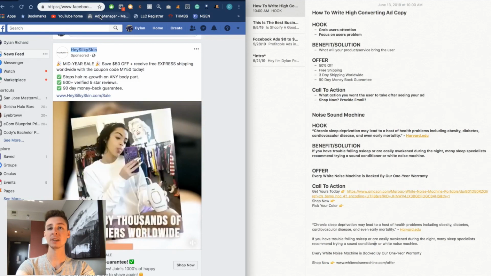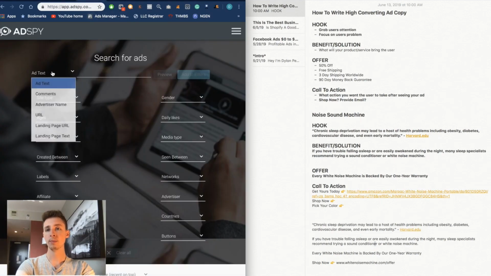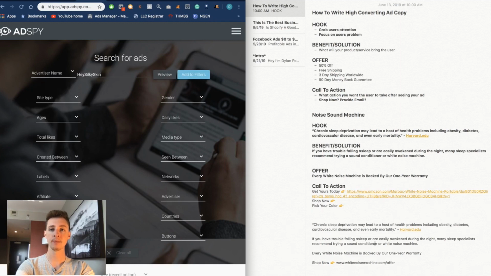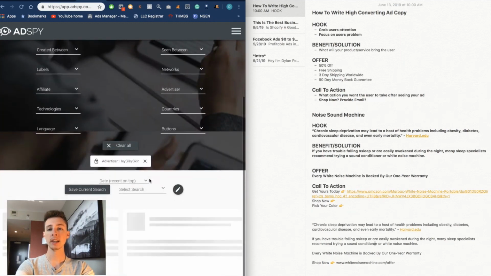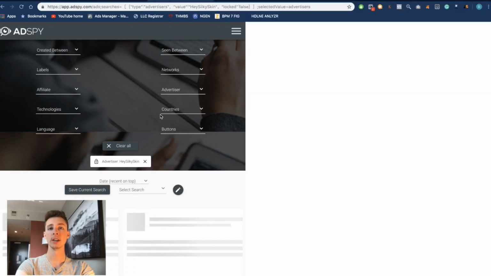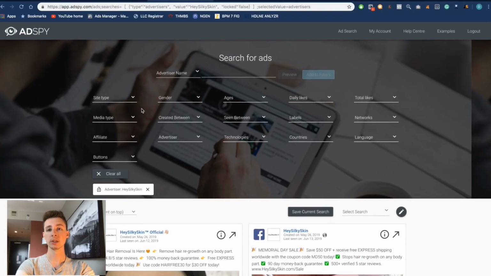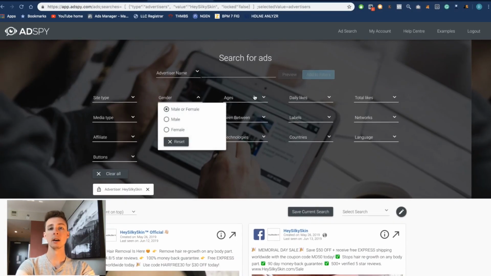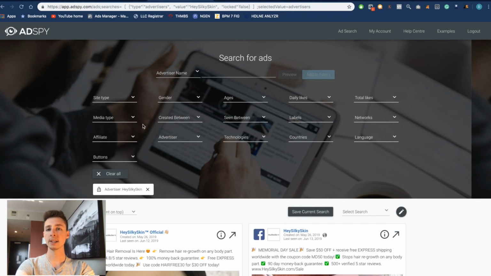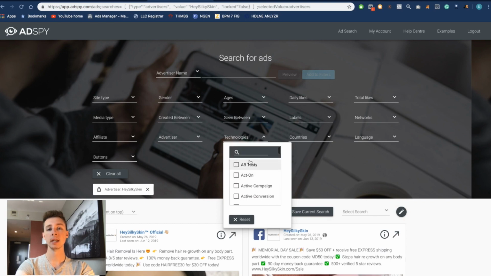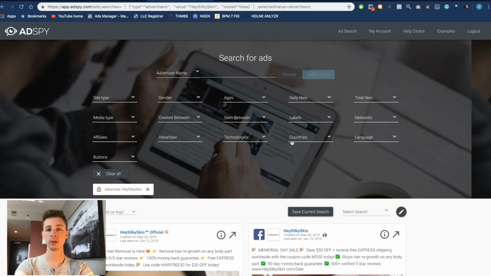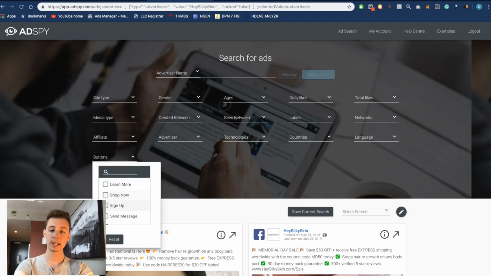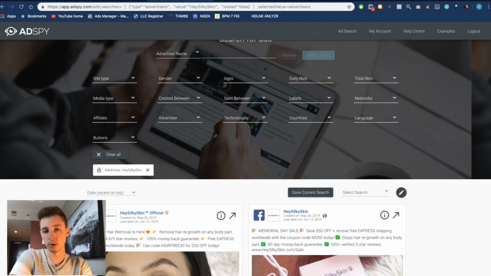It's called Hey Silky Skin. So basically, if I want to see all of this advertiser's current ads, I click on advertiser name, add to filters, and it's going to load up all of their current ads they're running. You can sort by site types, genders, like demographics of what the ads are running to. And then you can also sort by, if you want it to be like a Shopify store, you can select that. You can do ClickFunnels. You can do what call to action they're using. So it's a very powerful tool.